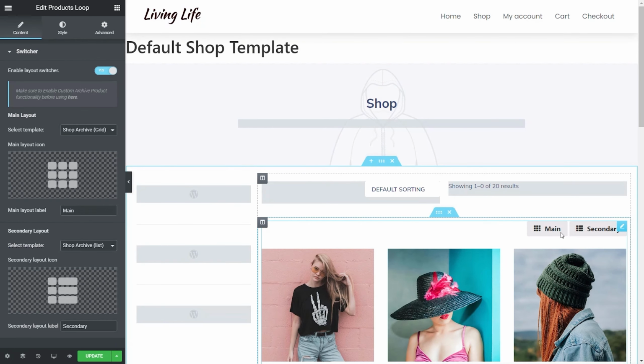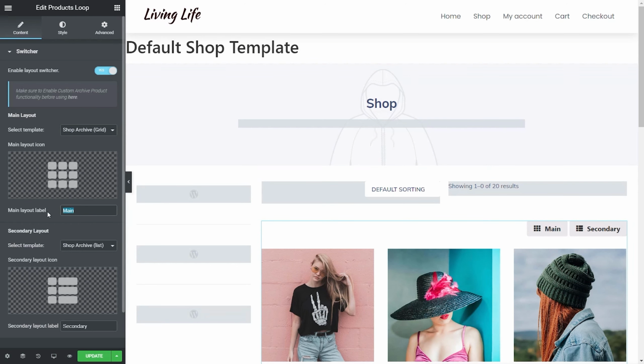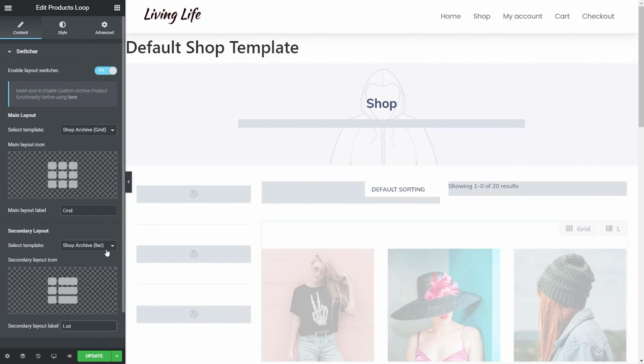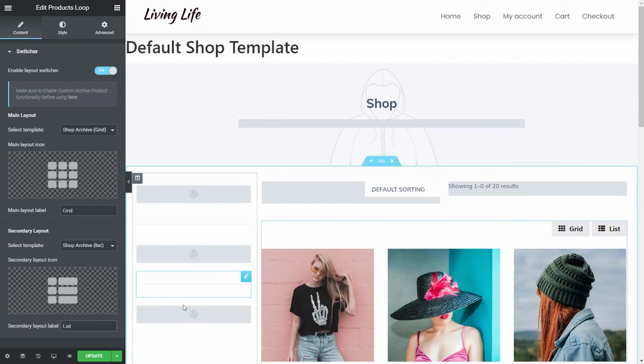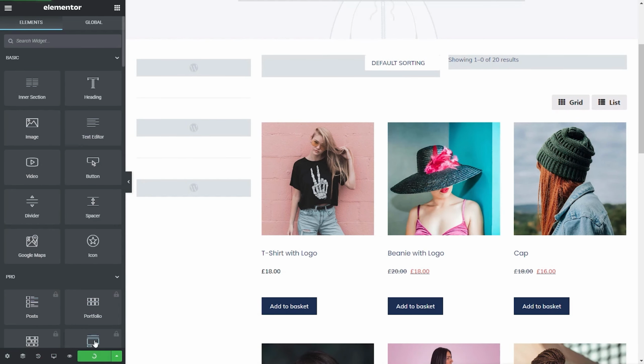We can also change the titles that are going to be used inside these switches. So main and secondary doesn't make a lot of sense. So we'll just change this to grid, and we'll change the second one to list. And that makes a lot more sense. So now we've set those things up, and we can adjust anything else now on the site to make sure everything is laid out how we want it to be. Let's update the page, and let's just jump over into our test site.